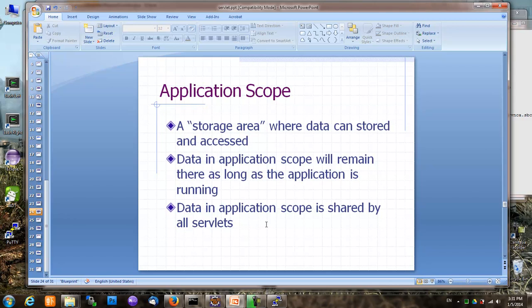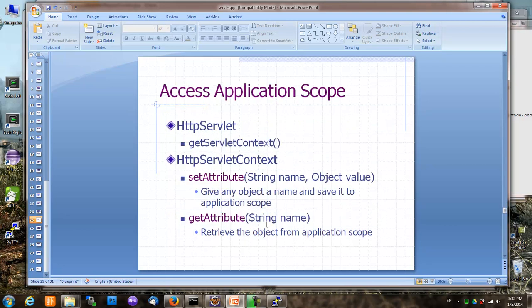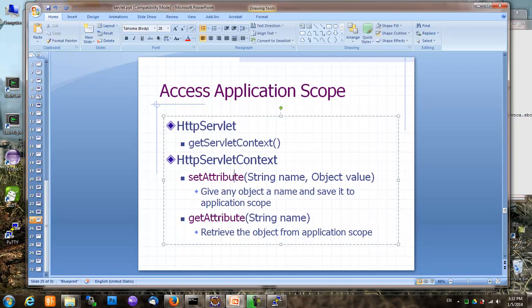You can think of application scope as a storage area where data can be stored and accessed. Data in application scope will remain there as long as the application is running, and data in application scope is shared by all servlets. You can access application scope through the servlet context object. In particular, there are two methods in the servlet context class: setAttribute and getAttribute. You can use setAttribute to save an object in the application scope, and you can get the object by its name using getAttribute.